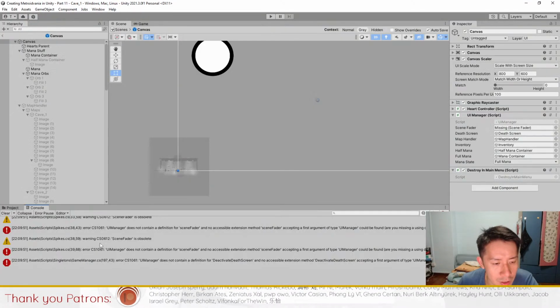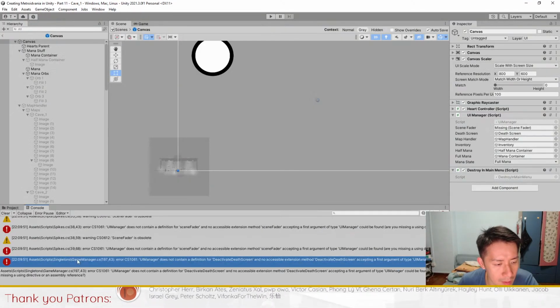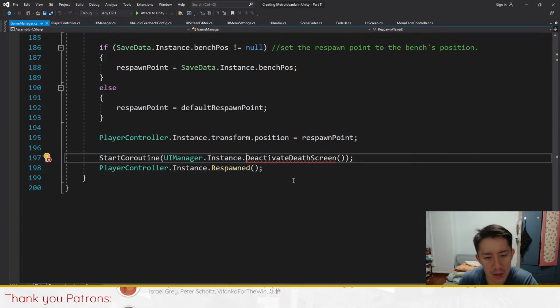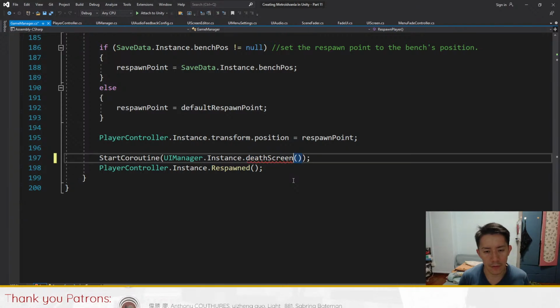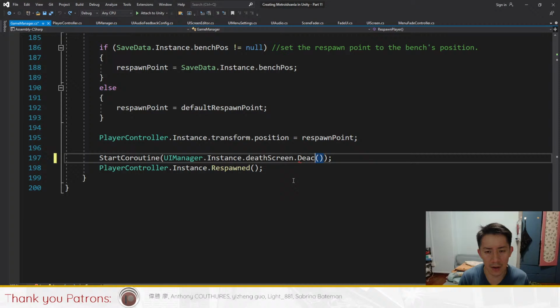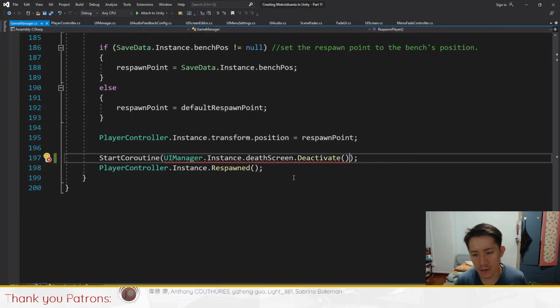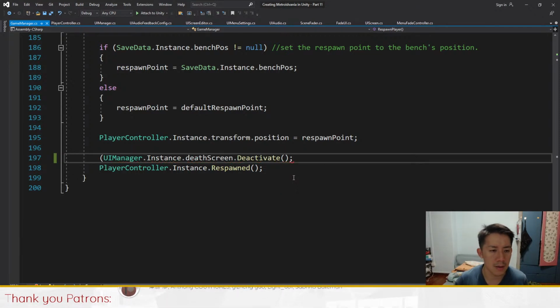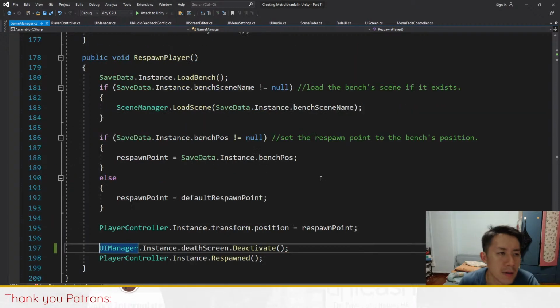For the game manager, there are a couple more changes that are more complex, but the first change is again the dev screen. This is deactivate, right? So we have to replace the function here with deactivate, like this, and remove the coroutine.